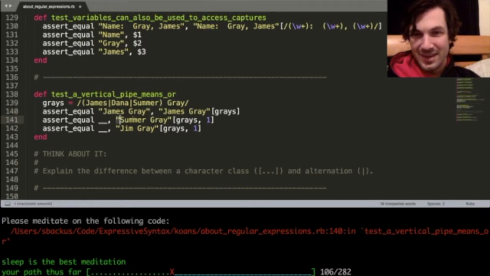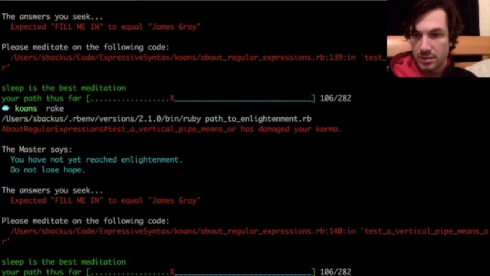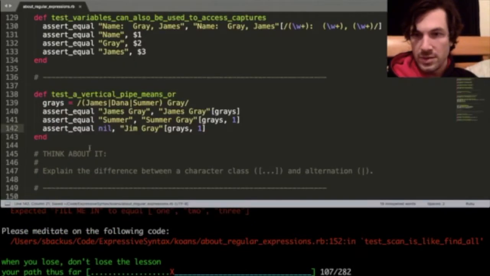And similarly, but now we're doing this thing where we're getting the thing in parentheses, and the thing in parentheses is summer. So this just matches summer. Yeah, neat, neat. I could spell summer. Yeah, and then what is different about this example? I guess it's just another example. So, oh wait, no. Jim isn't one of the grays. So this is actually not a match. So it's nil. Yes.